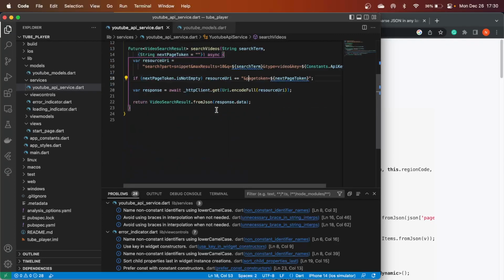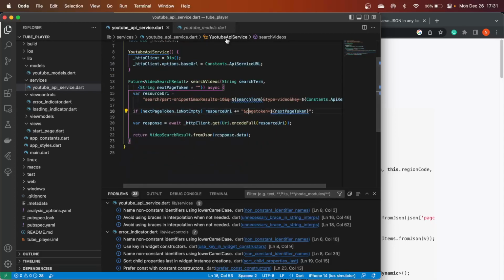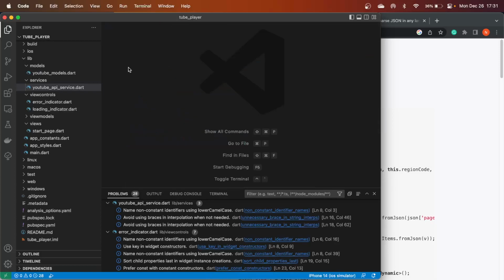So our YouTube API is ready for this one function. Of course, there are a lot more functions that we will need to add. Now let's go back to our view models. Let's start building our view models. Right now there is nothing.